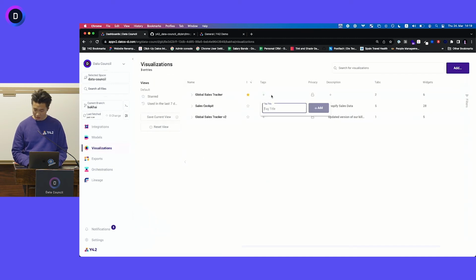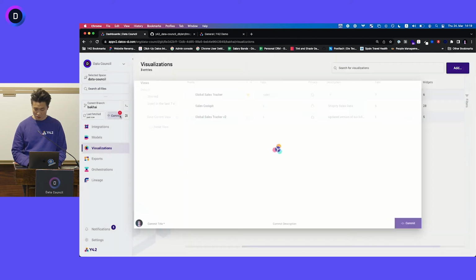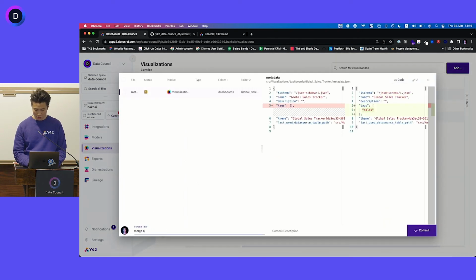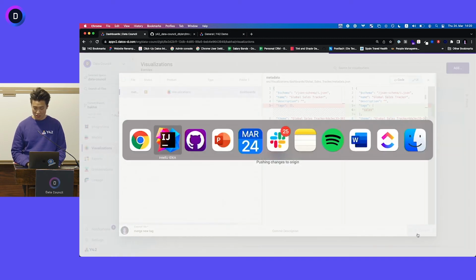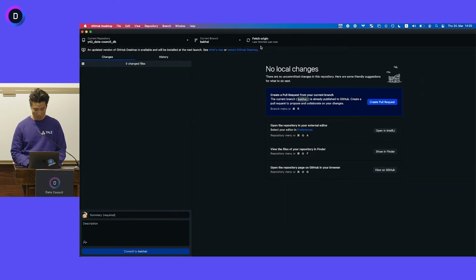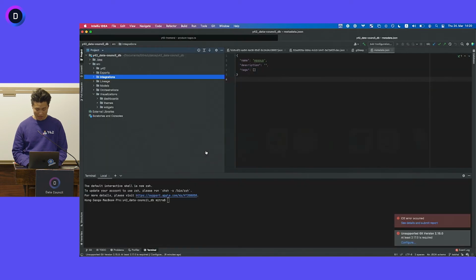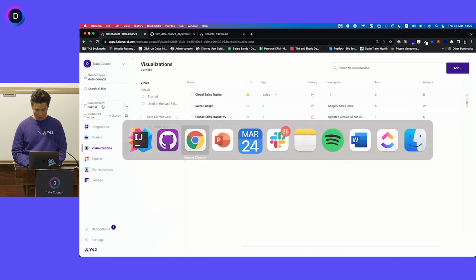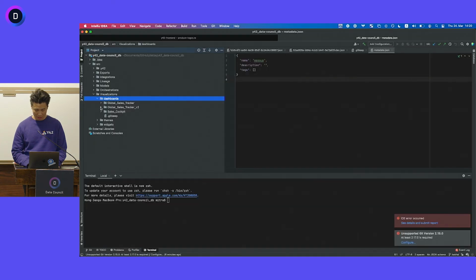Global sales tracker, tag, like sales, I added as a tag. Let me commit that, merge new tag. You see, I just added the tag sales in here. Commit that change. We'll pull that change now. And I will go to the visualization, to the dashboards. I think it was Global Sales Tracker, yeah, this one.